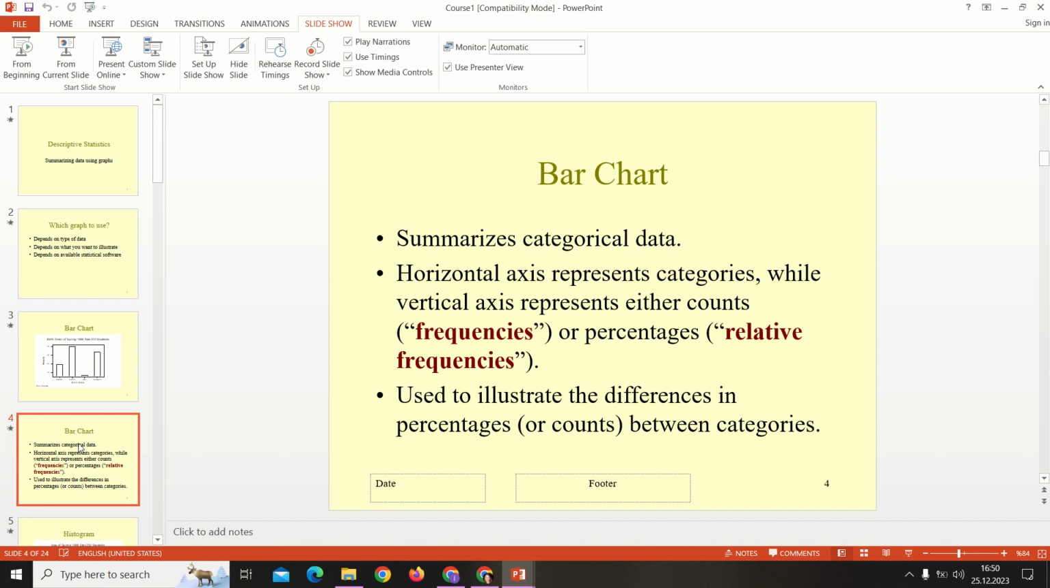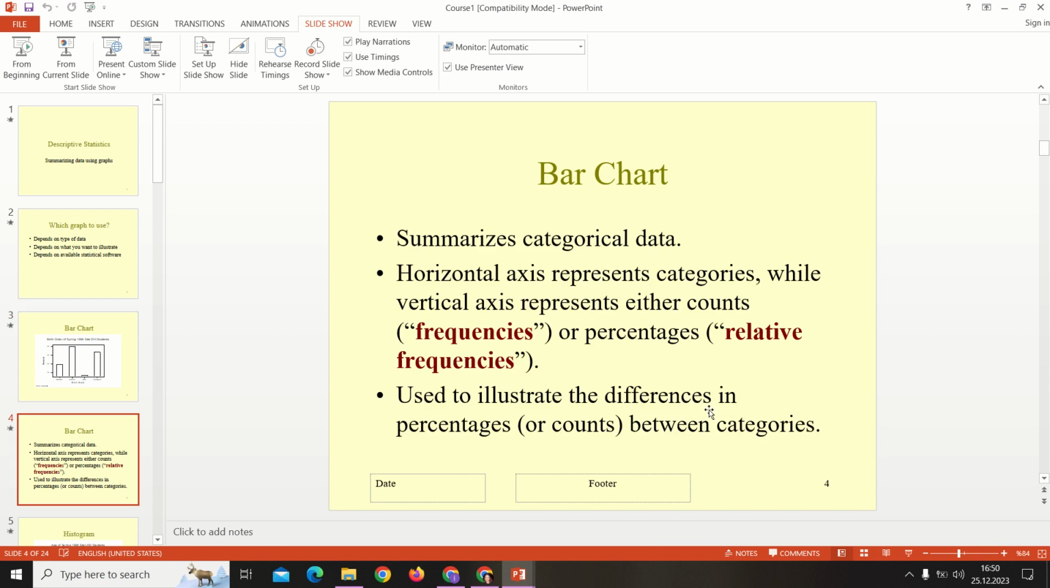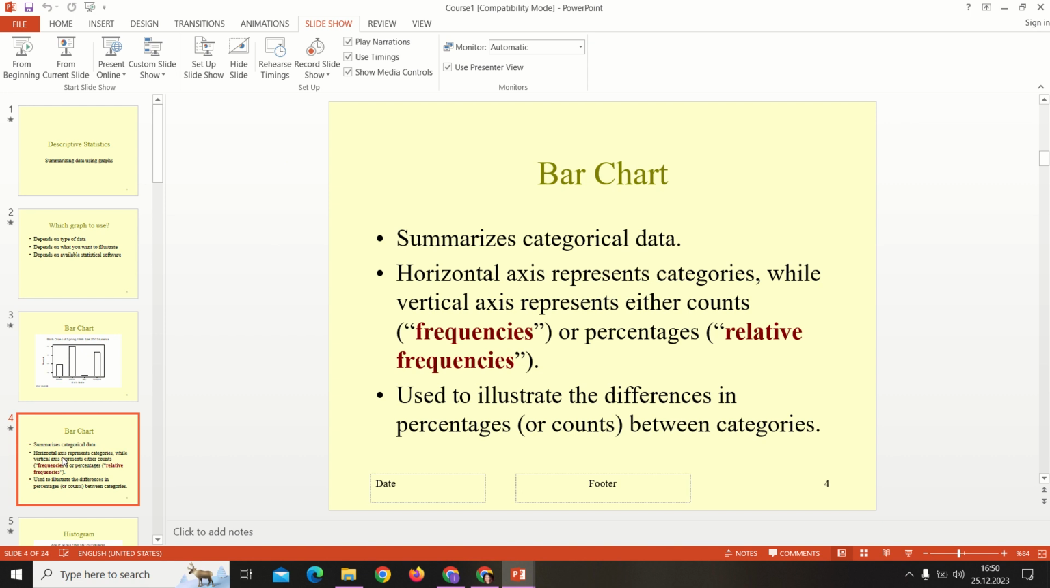Now, we use bar chart to summarize categorical data. These are the categories: middle, oldest, only, youngest. And we use it to illustrate the differences in percentages. So here you can see that this is 20% and this is 40%. So you can use bar charts for describing categorical data.